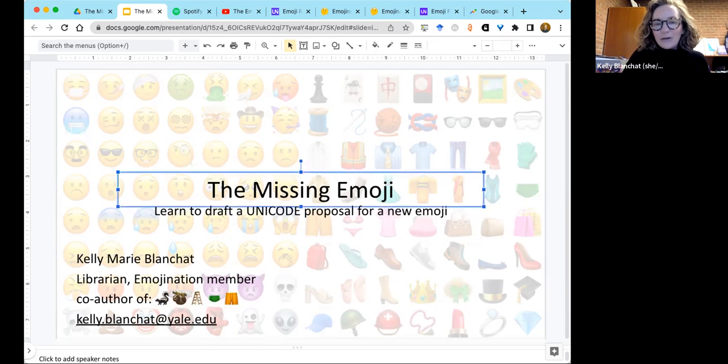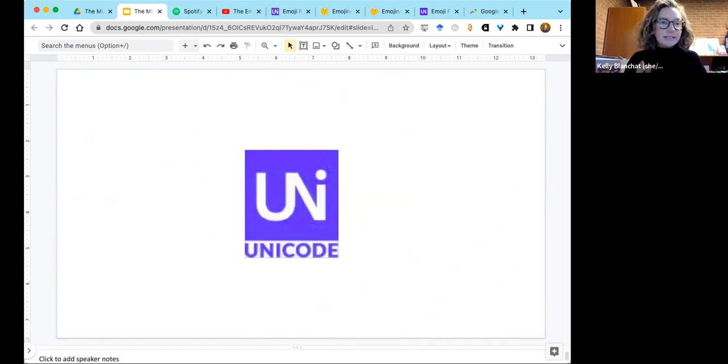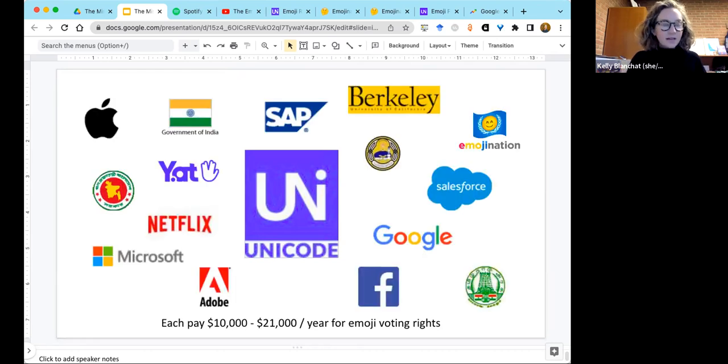Okay. So, like we heard in our introduction, these proposals for emoji go to Unicode. Anybody can submit an emoji proposal to Unicode. You can download the template right now from the Unicode website, fill it out, and submit it. But I'm part of a group called Emoji Nation that, along with all of these other organizations and more, are part of the emoji voting body of Unicode. That includes also special characters for language keyboards. Really what they're voting on though is the emojis that we know on our emoji keyboard.